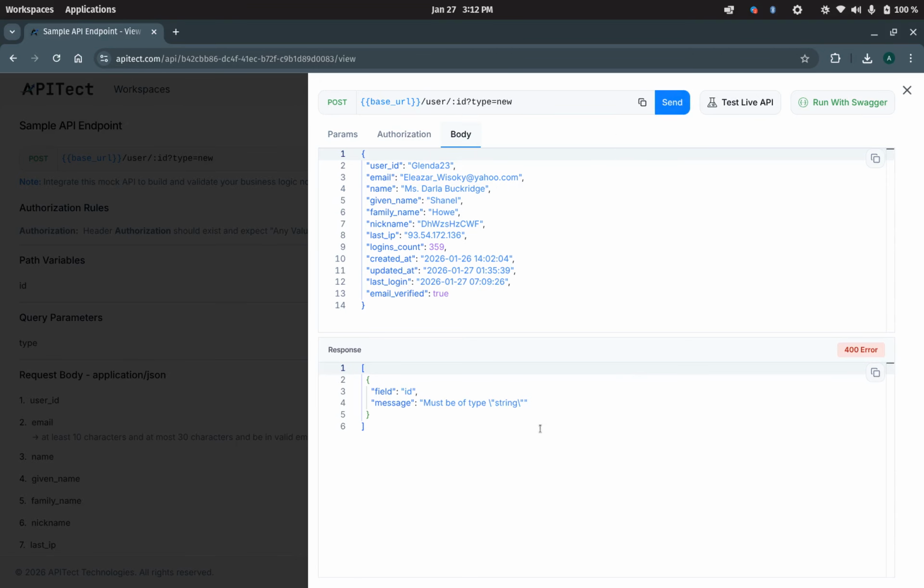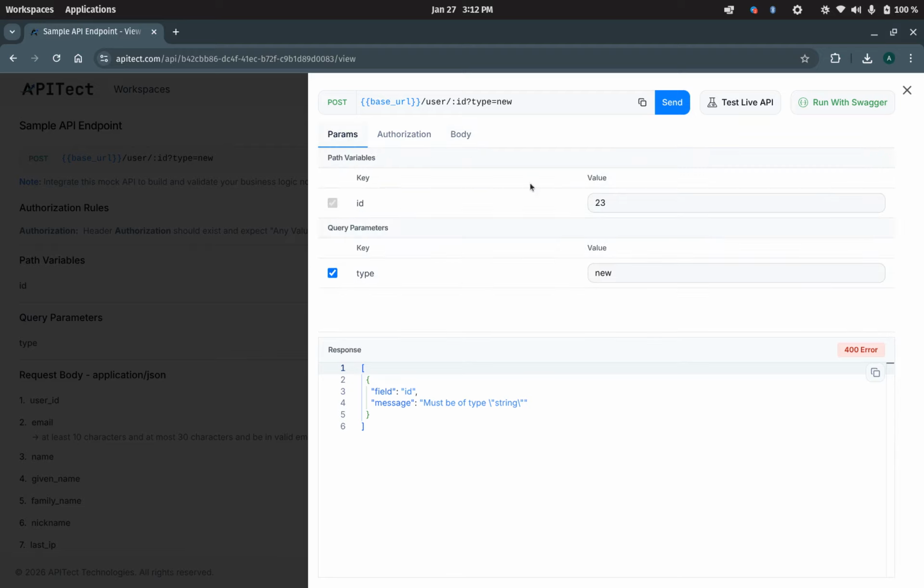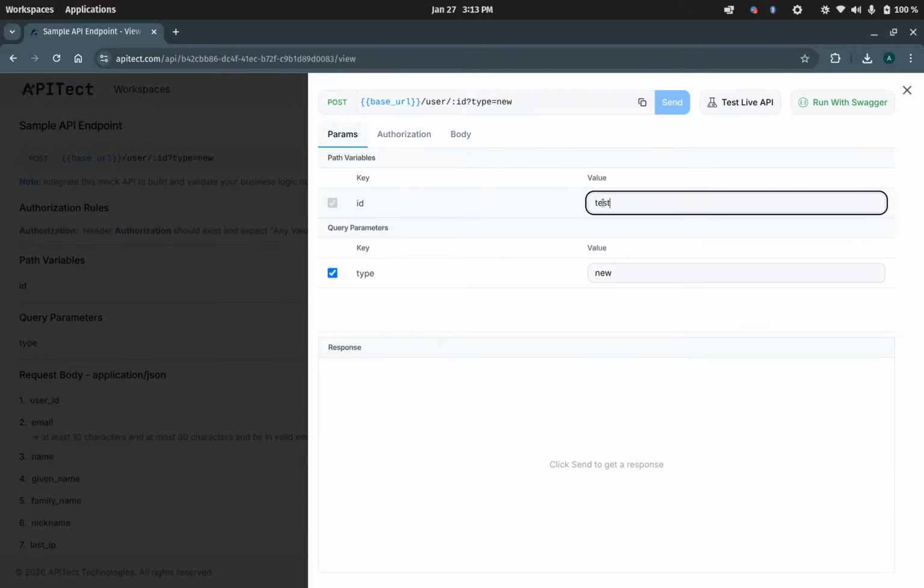Let's send this, and as we can see, it has given us a 400 error telling us the ID is not following the type. So now let's correct that. And yeah, as you can see that not only you get to know the response is coming or not, but also is response valid or not.